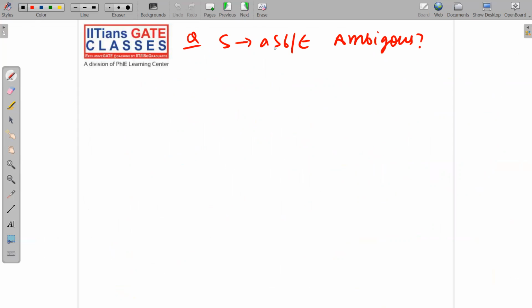Next question. S implies AS, B or null. Is this grammar ambiguous? I have already told you this grammar is unambiguous. See the previous slides or rewind the video and watch it again. I'm not going to repeat it again and again. This grammar is unambiguous because we will obviously get only one parse tree.